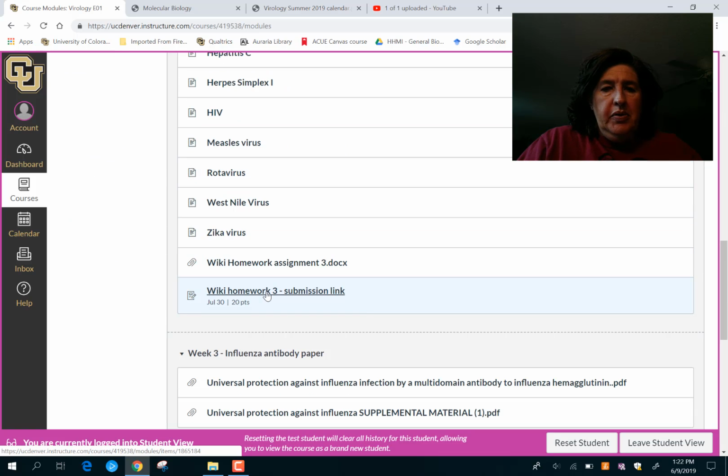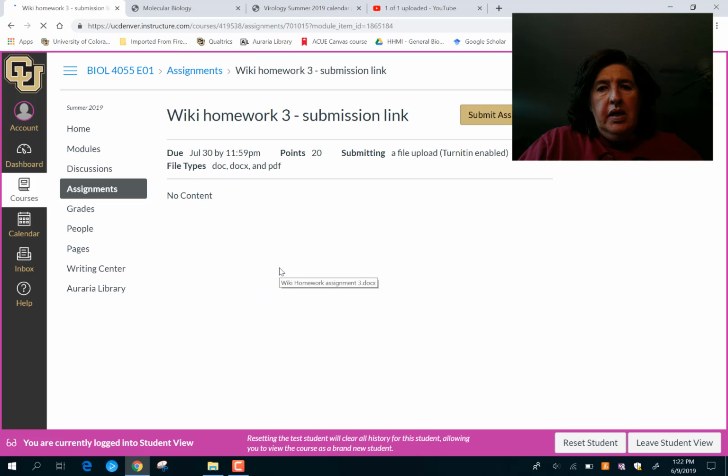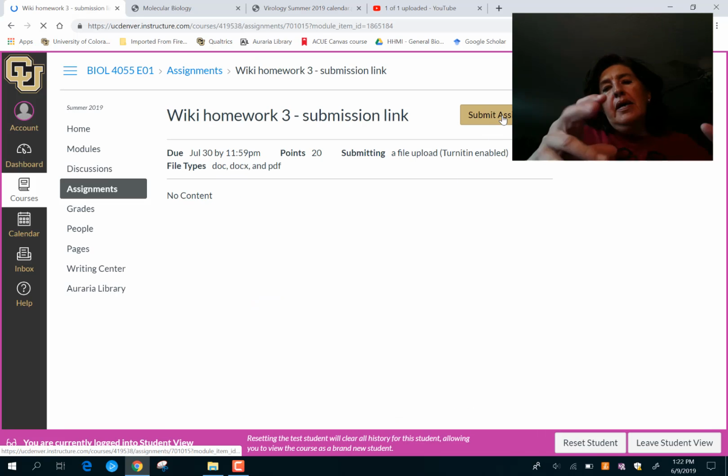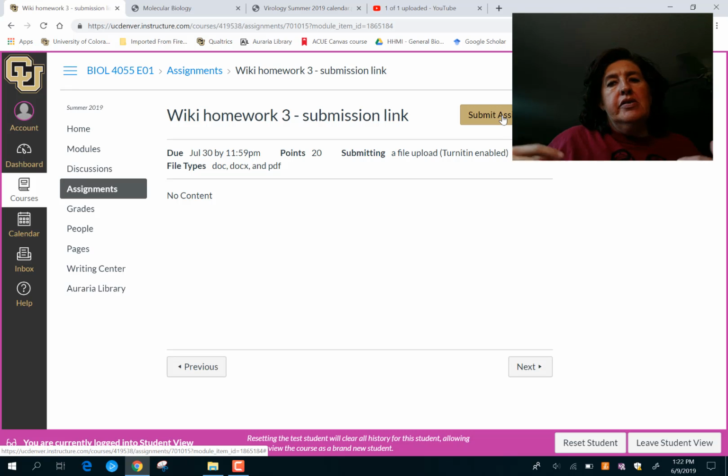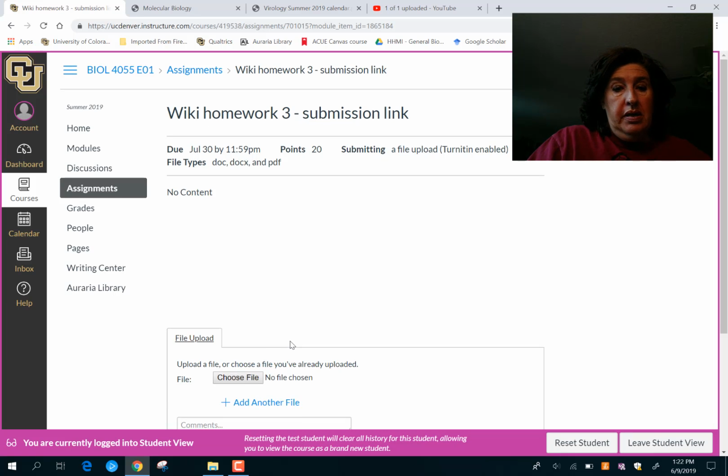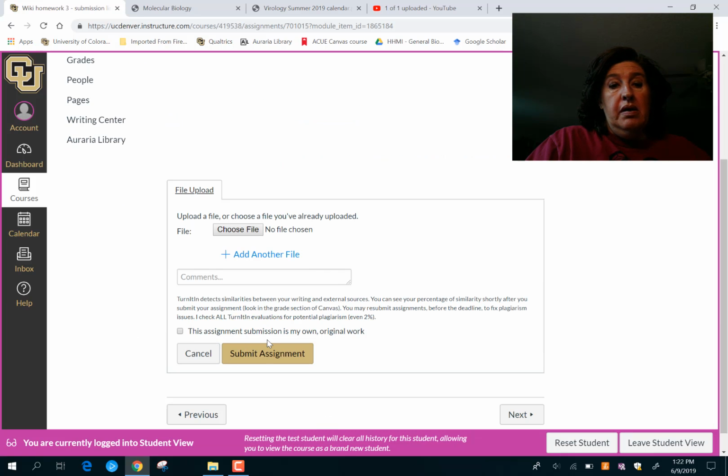So here we go, Wiki Homework 3. This document is your assignment. Here is where you submit it. So you write it up, you save it as a Word document or a PDF, and you click on Submit the Assignment, and you will upload a file. And you have to check that this assignment, we'll talk about plagiarism in a minute, is your own.